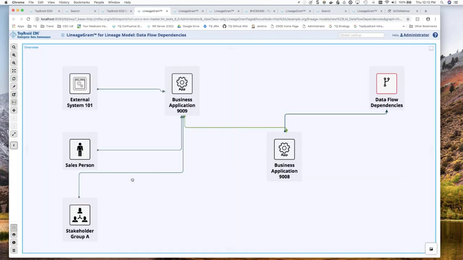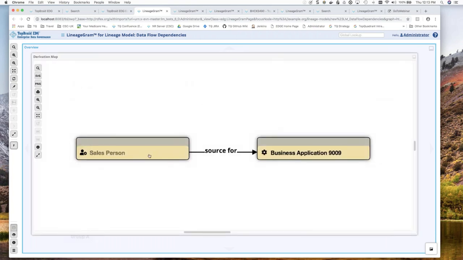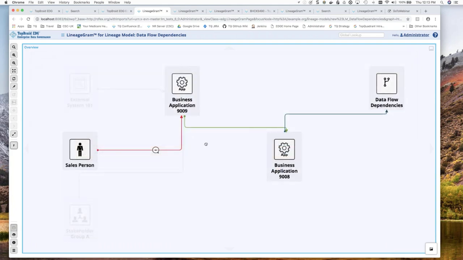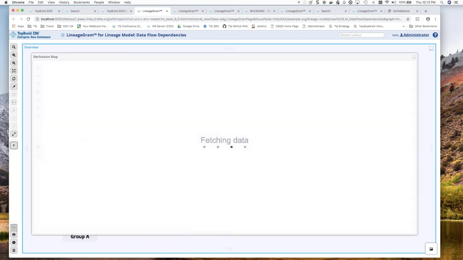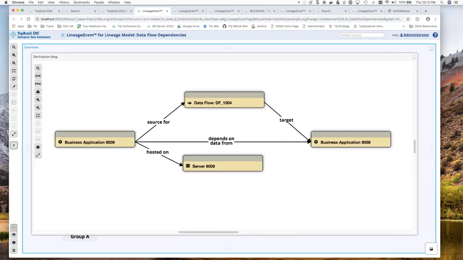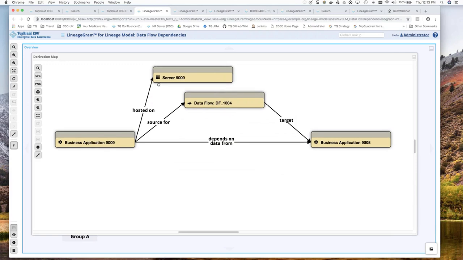Yes, this is the one that depicts a person, a salesperson here, and then there's a stakeholder group. We can talk about organizations, we can talk about stakeholders, and we can talk about individual roles in the organization, and we can see what kind of things are going on. It's a source for, but the data flow isn't understood yet. Here it is understood. There's a data flow going on between this application and this application. We can drill down further into that to find out more.